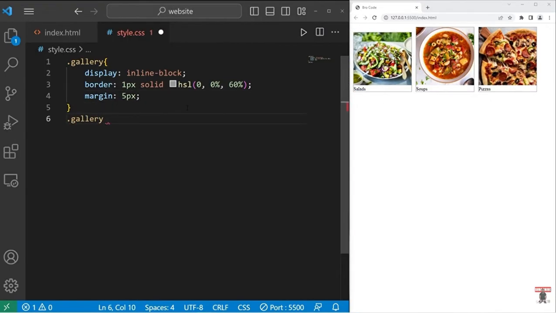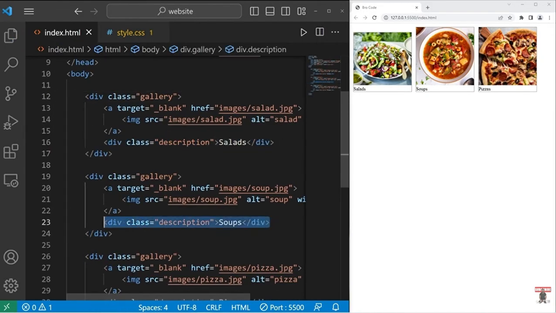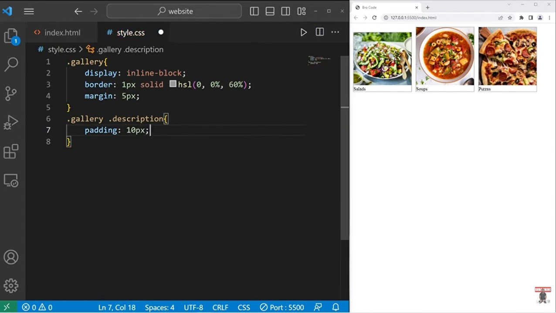Let's work on the description for each image. We are accessing our gallery class. Then within the gallery class, we have the description class. That should be these divs. Let's add a little bit of padding. 10 pixels. Then text-align center.